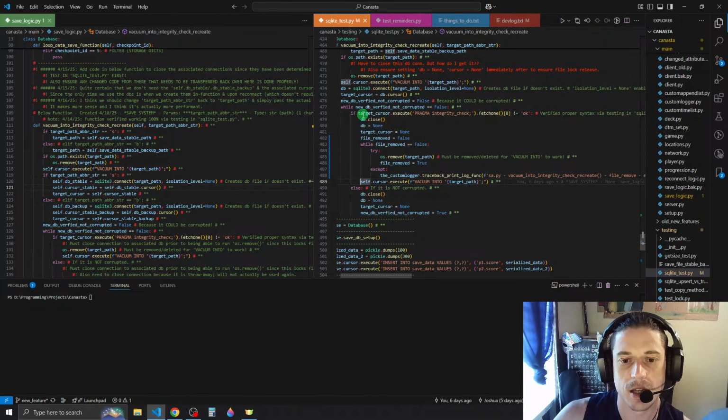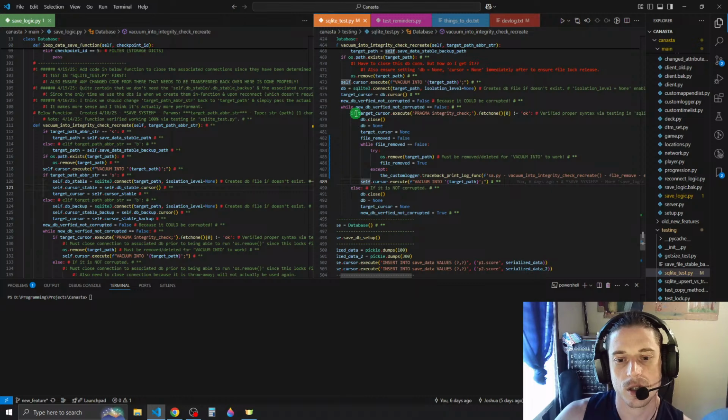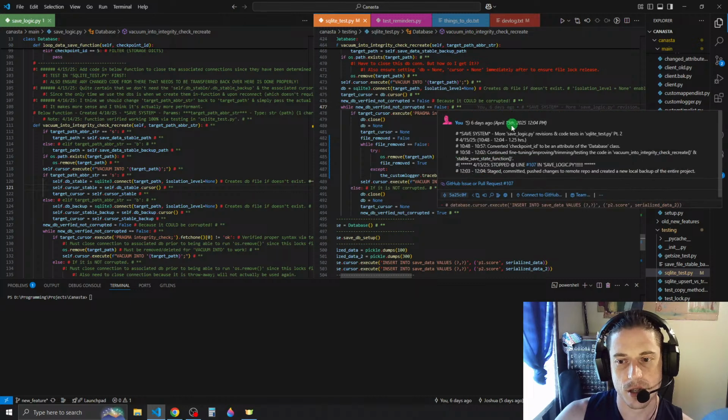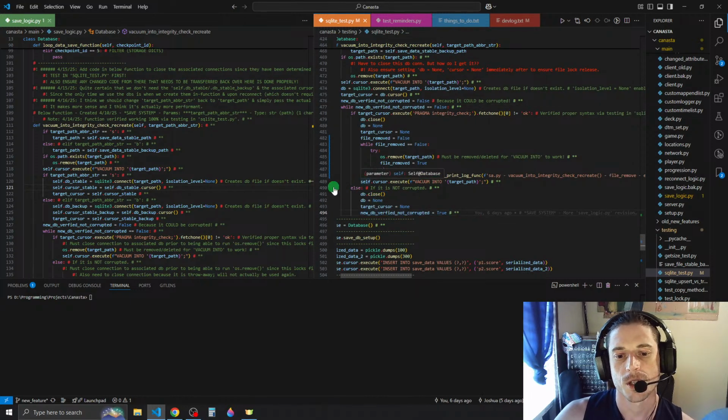So in the case that it was corrupted and we did recreate using vacuum, well, let's see, okay, so it would recreate, and since it's still in the while, because we haven't broken out of the while, because this new DB verified hasn't been changed to true. That only gets changed if it has integrity. Anyway, so it's vacuum into target path. It's going to enter back into the while because it's still set to false.